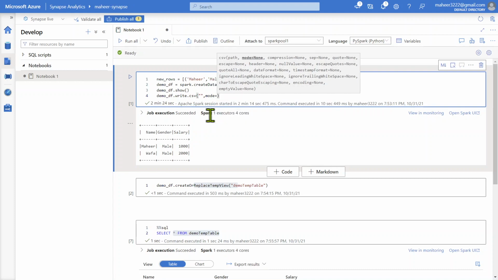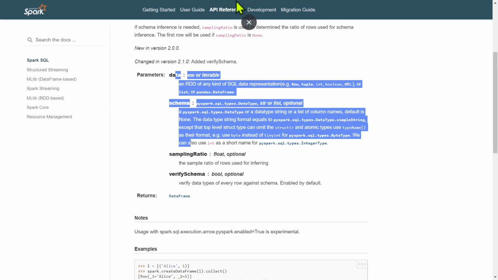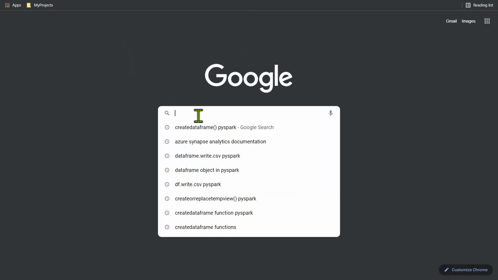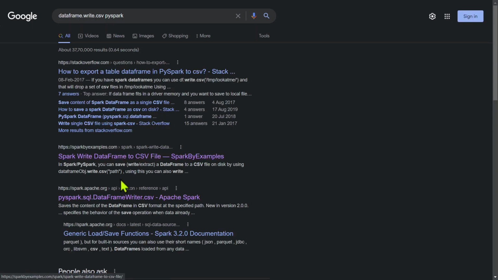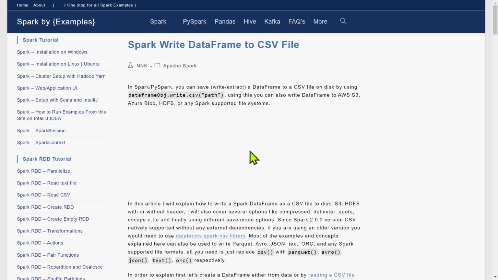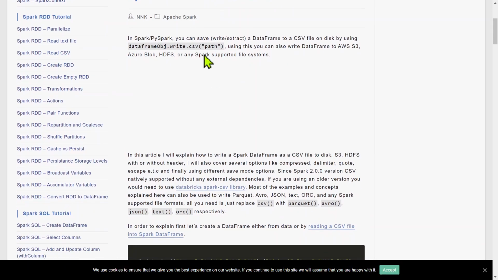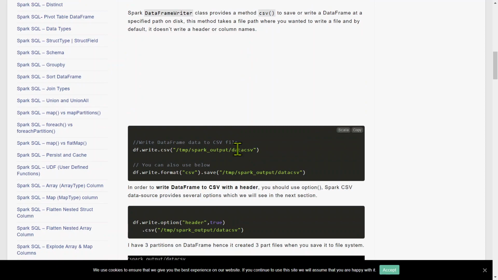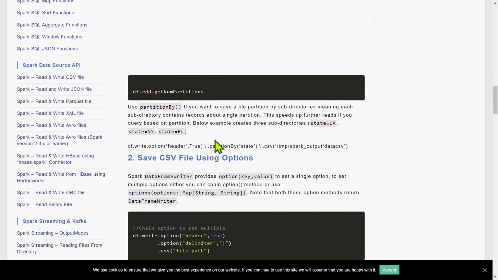How do I know what type of values I should pass into the path variable, and what is this mode equals to none, or what kind of values I can pass into this mode? If you don't know, as I said before, very easy. Go to your browser and simply search dataframe.write.csv. It is going to take you to the documentation, and from the documentation you will come to know. If you scroll down, you will see the syntax as well, like what you need to pass. So it is very easy.